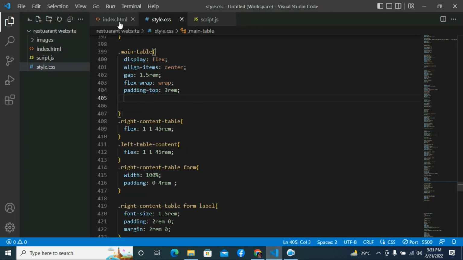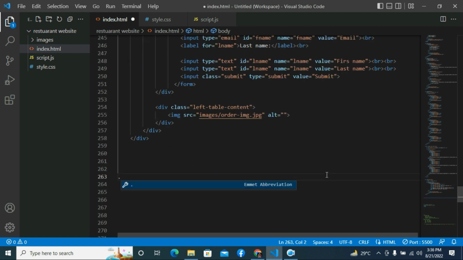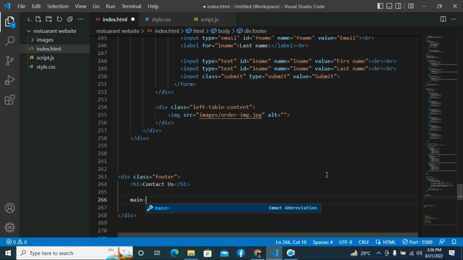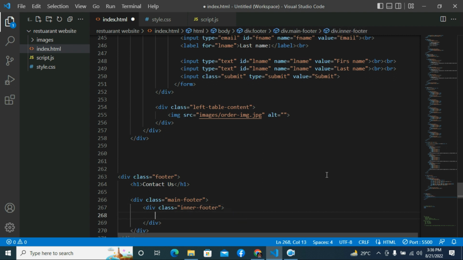So here I'll be taking dot footer. Okay. Here I will be taking an h1 tag and will write contact us, and below here I'll take, sorry, not main-footer, and here I'll be taking inner-footer. I will be taking h2 tag dummy links.